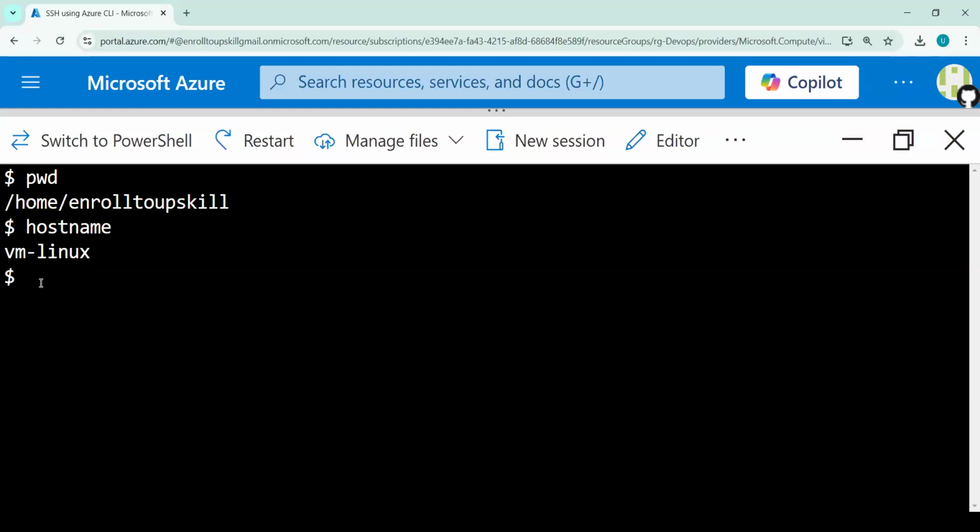Then the next command is, for example, if you want to check the IP address of this machine, then you can type ifconfig. If you have used it in Windows, it is ipconfig, but in Linux, it is ifconfig. So it is showing ifconfig not found. Okay, no problem.